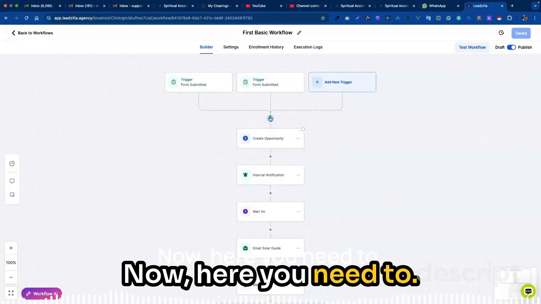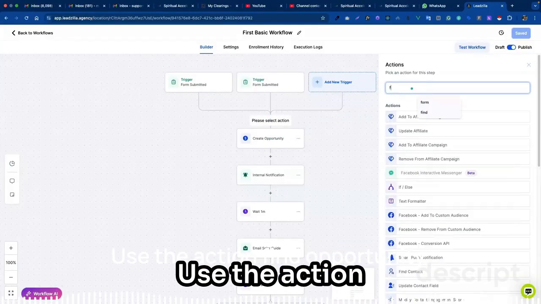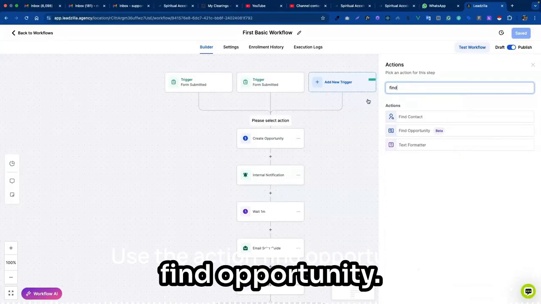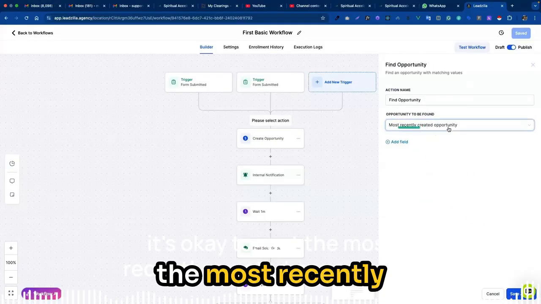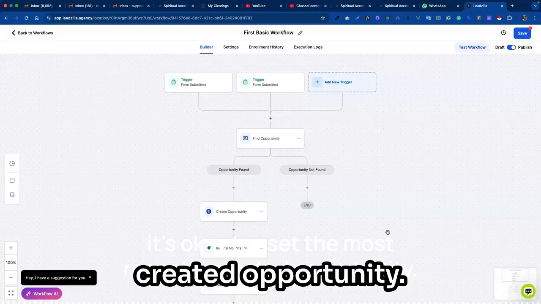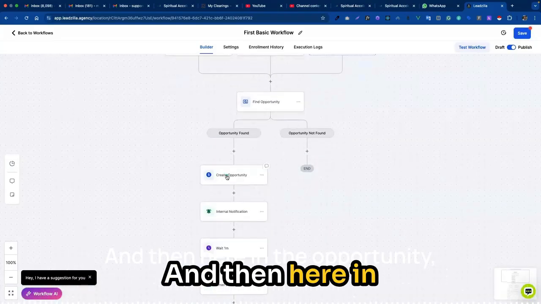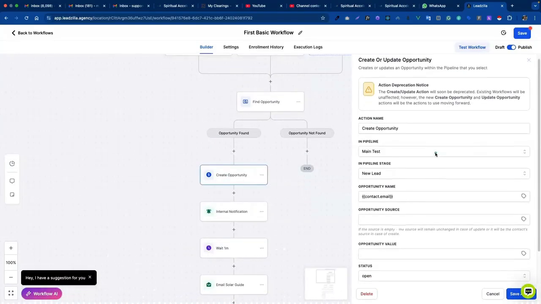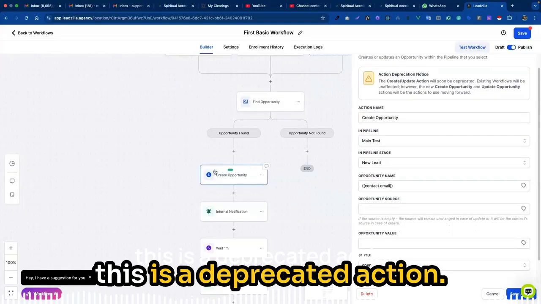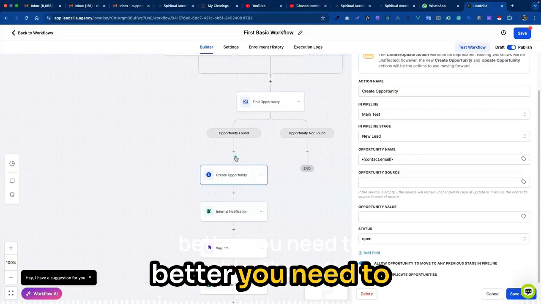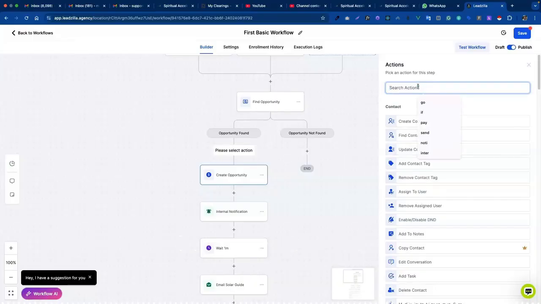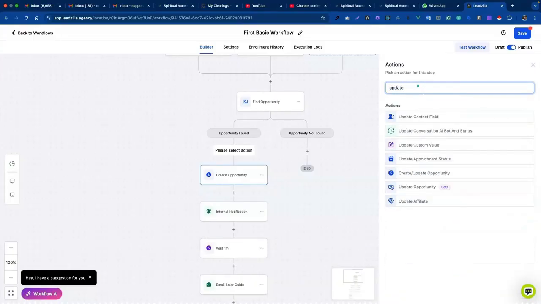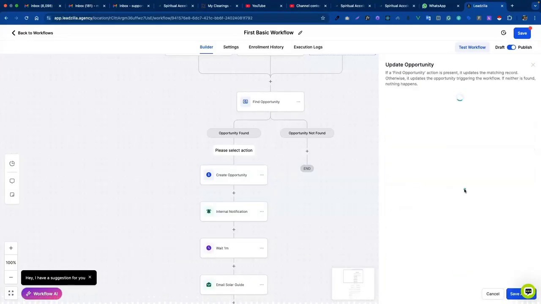Now here you need to use the action find opportunity. It's okay to set the most recently created opportunity, and then here in the opportunity, this is a deprecated action. Better you use this action, update opportunity, this one.